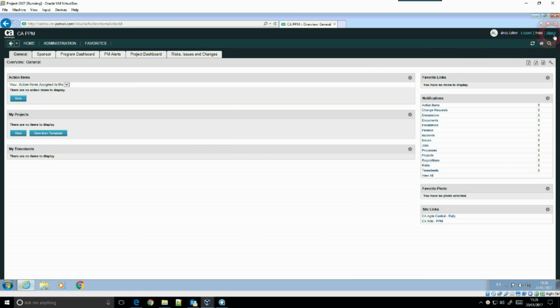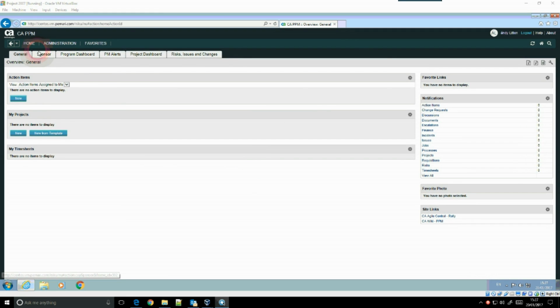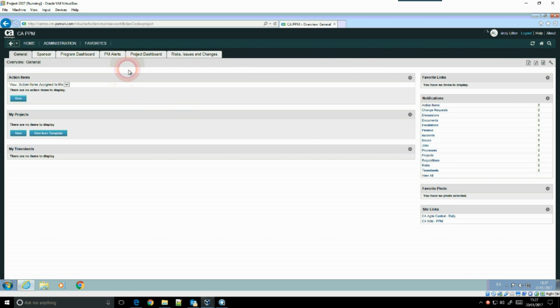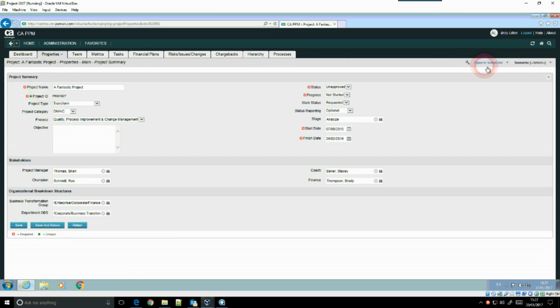And if I do a help about, I'm able to see that I've been logged into CA PPM as user Andy, which matches my domain account name. Now, although we've mentioned this only works in the browser, if I do go to, for example, projects, and look at a particular project, I can now go into either Workbench or Microsoft Project and open the project with either of those tools from within the browser.